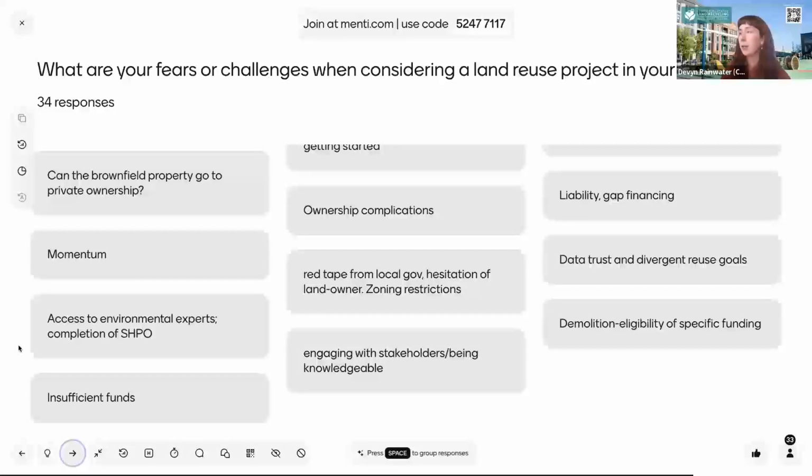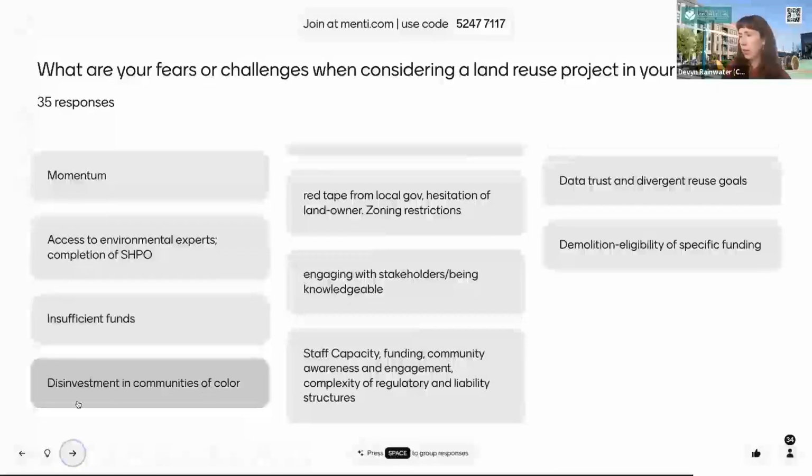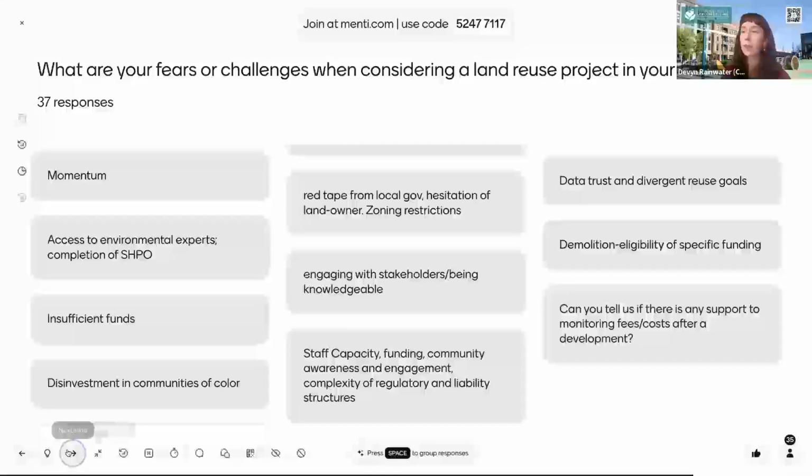Okay, it looks like we're slowing down a little bit. I see more staff capacity, funding, community awareness, and disinvestment in communities of color is definitely a concern for neighborhood revitalization. Thank you all so much for your contributions, sharing your concerns. It's really important to talk through these challenges and issues and work on them together. So I really appreciate you all sharing.